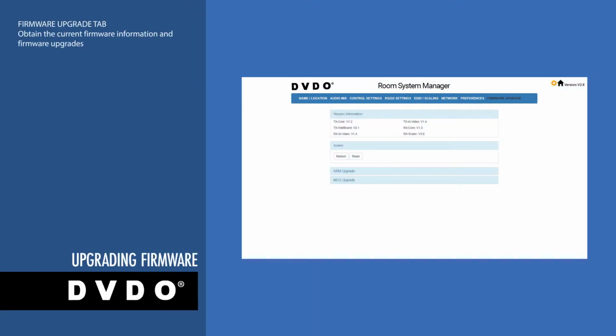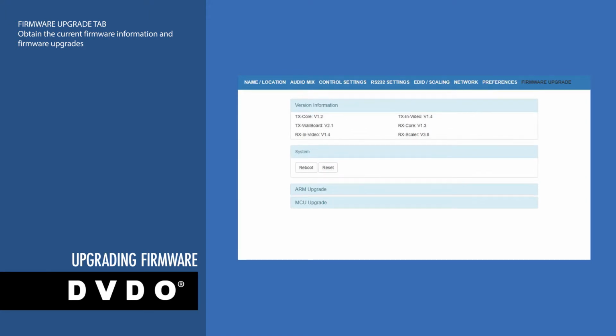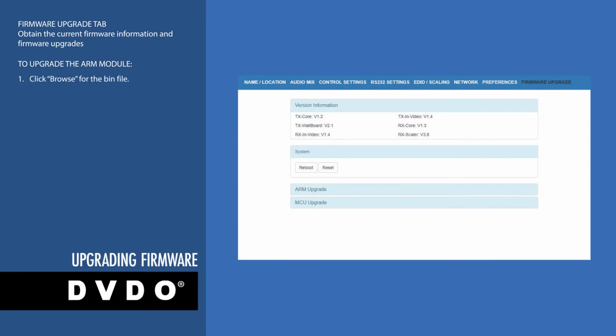This tab allows you to obtain current firmware information and, when needed, upgrade firmware to the latest version. To upgrade the ARM module, 1. Click Browse for the bin file. 2. Click Upgrade to start the ARM upgrade. 3. The following window will pop up to indicate the ARM upgrade is successful. Please wait for 10 minutes, then refresh and log in.